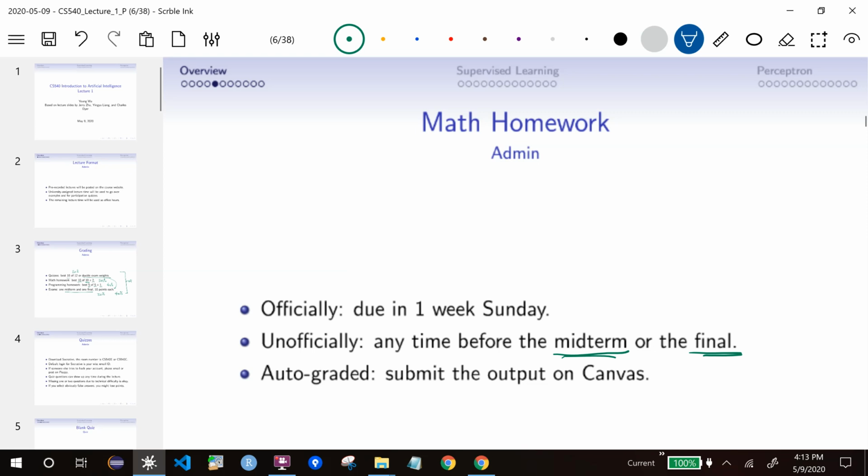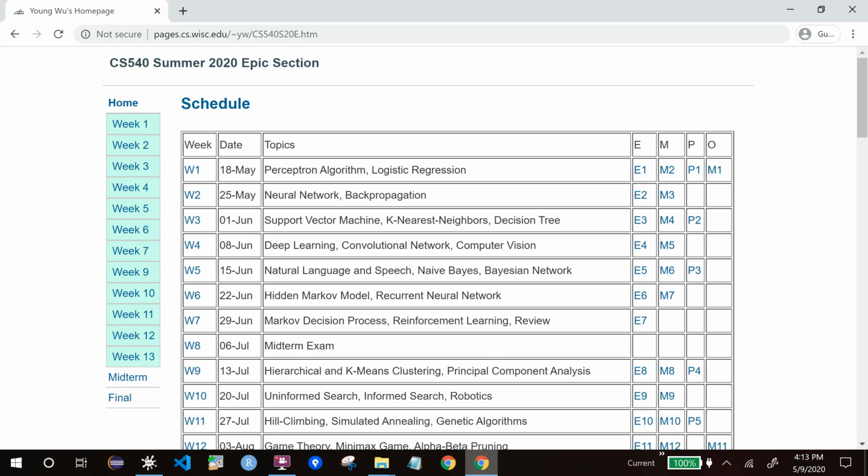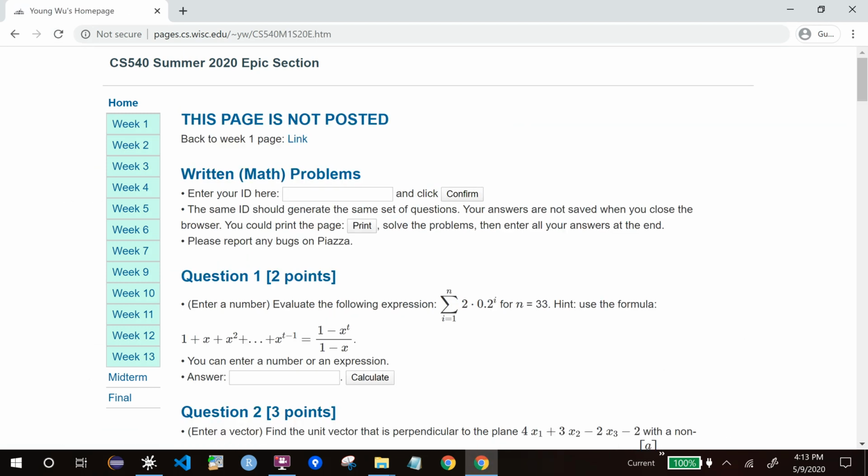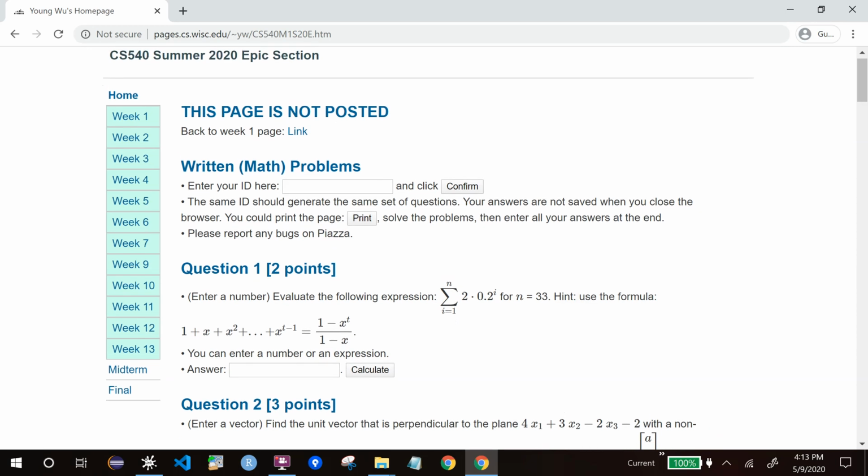I will show you one example. If you go to my website, it looks like this, and the M1, M2, M3, they are the math homeworks, and P1, P2, P3, they are the programming homework. We'll open the first one. All the questions are randomly generated based on your ID. So at the beginning, you must enter your ID. For example, if you enter my ID, you'll get one set of questions.